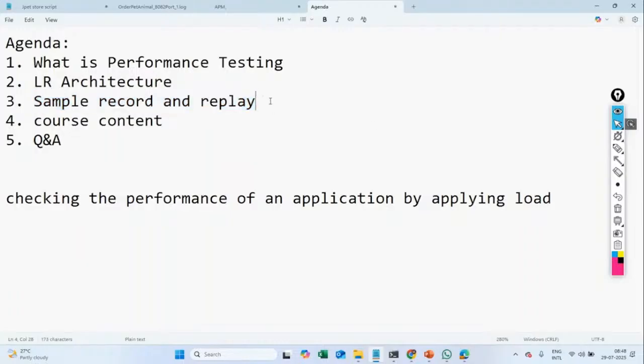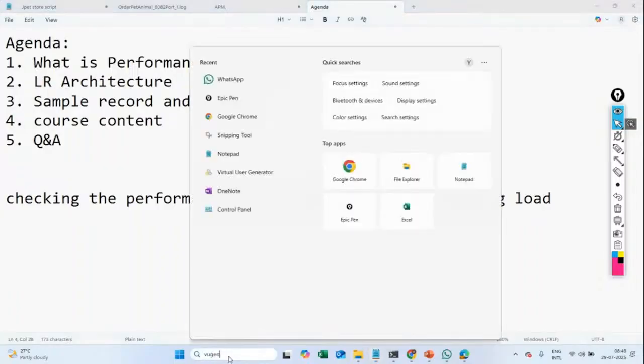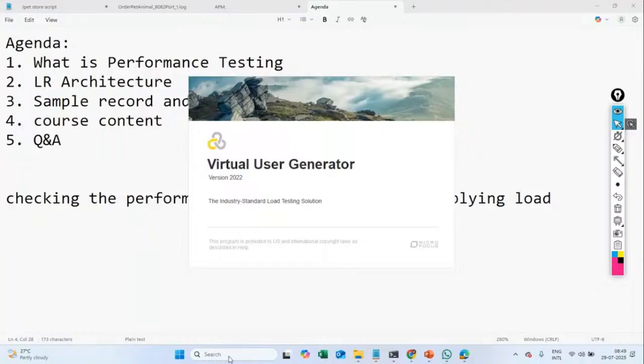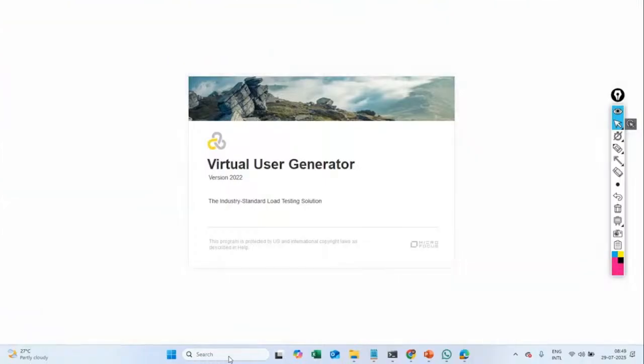Vugen is a component which I can use for generating, recording, and developing the script. So a simple record and replay I can do in Vugen. Once you install LoadRunner, you get Vugen as a component. Simply type Vugen and launch it. It will open the Vugen component like this.